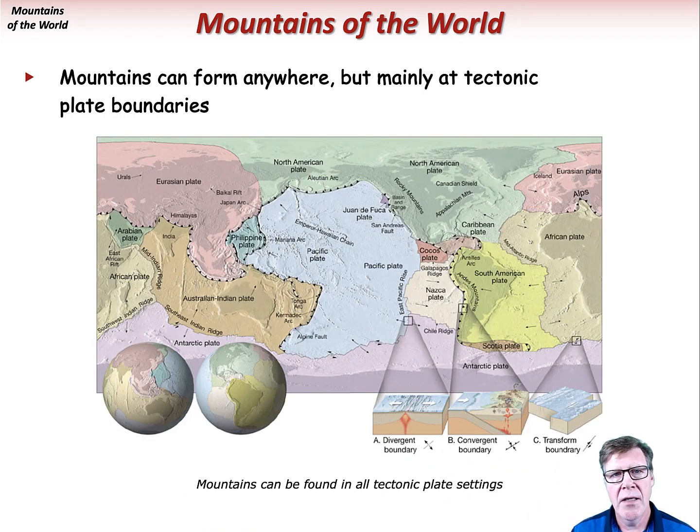Mountains can form anywhere, but most typically they form at active plate tectonic boundaries. Let's review some of Earth's major mountain ranges in context of their plate tectonic environments.